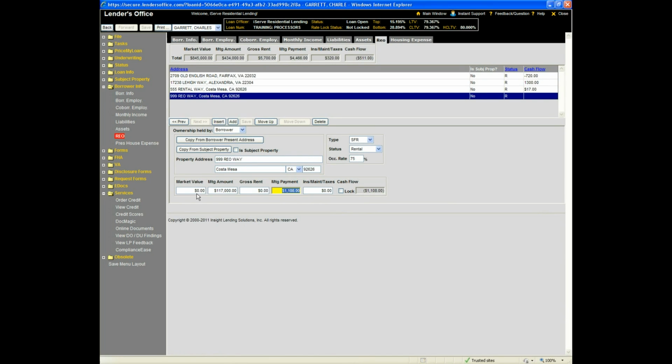If I go now to my REO screen, we'll be able to see that the 999 REO Way property now has the balance and payment information as part of the file, and you can go ahead and complete the rest. Gross rent, insurance information, etc. We'll calculate the cash flow automatically based on the occupancy rate, the gross rent, and then subtracting the mortgage payment and insurances from that information. However, sometimes you need to fill this out according to the Schedule E or tax transcripts.